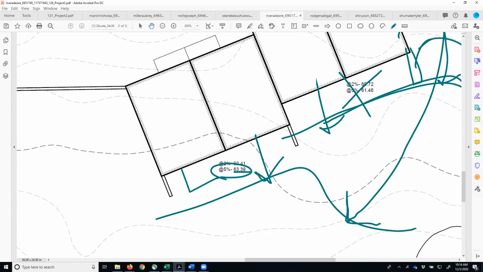So you'll put a little piece of concrete back there. And then you'll have your FFE for your building. And then you'll have a spot elevation for that pad that will have a 2% slope running away from it.